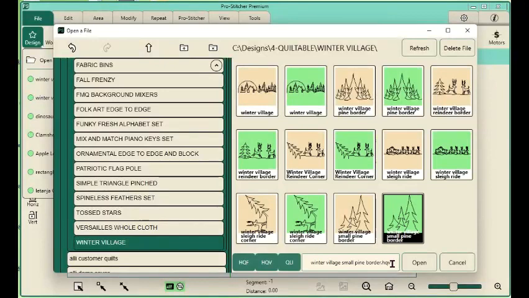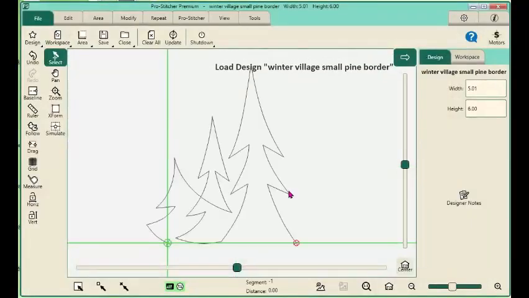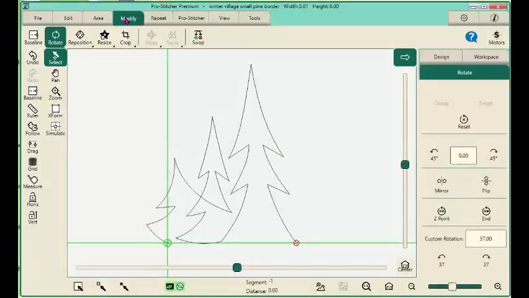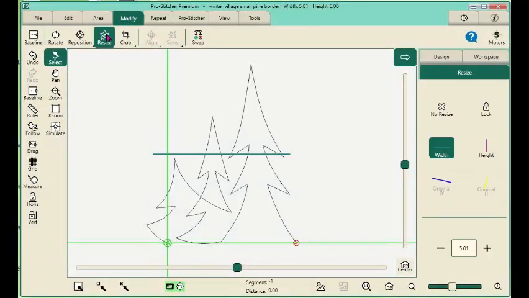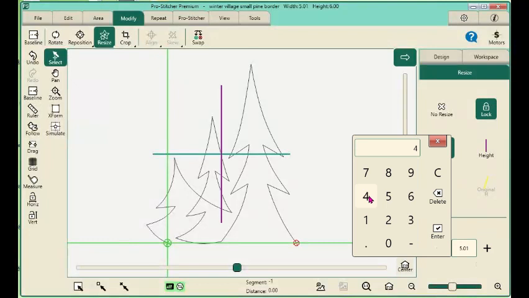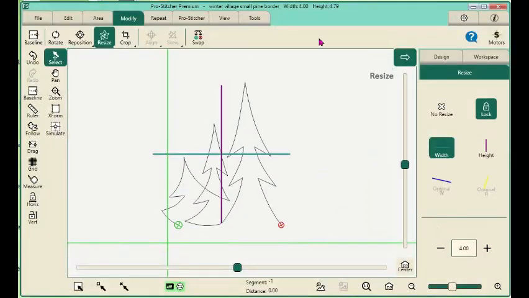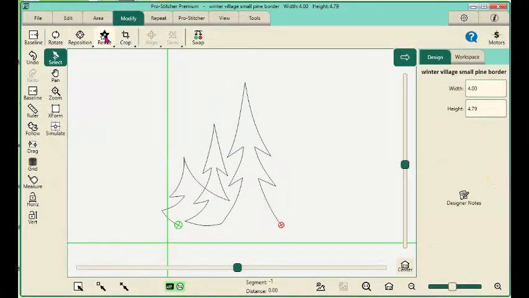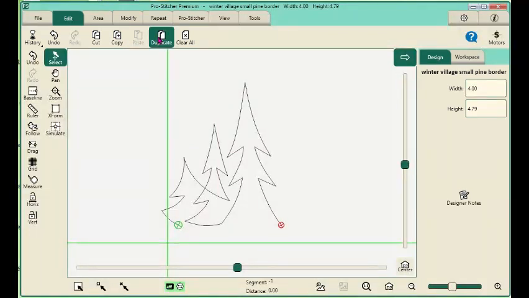I'm choosing HQV format. Now this design comes out as 5 inches wide and 6 inches high, and I want to change this and make it a little bit smaller, so I'm going to modify, I'm going to resize, and to save myself some time I'm going to lock my aspect ratio, and I'm just going to make this 4 inches. So now when I look, it's 4 inches by 4.79 inches. Turn that off. I'm going to duplicate.